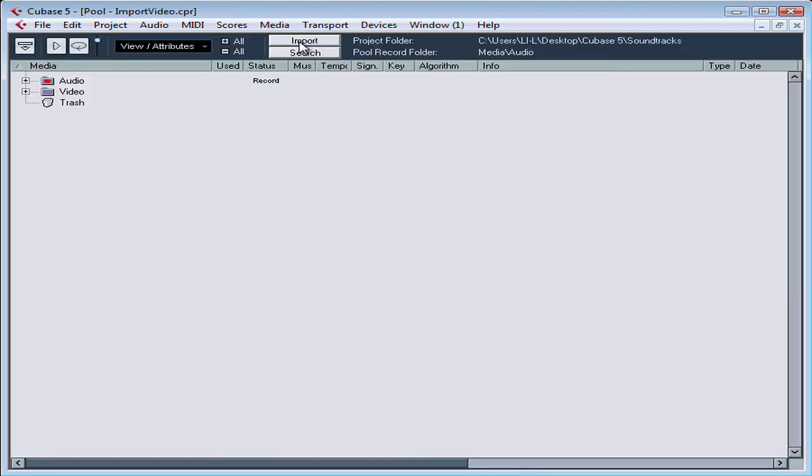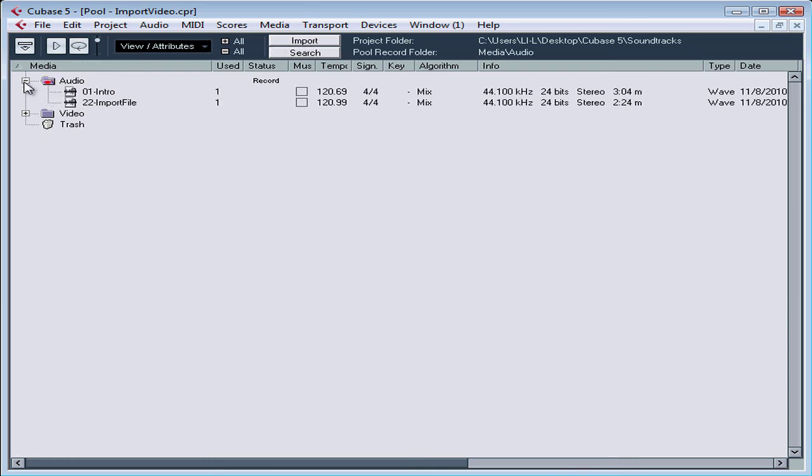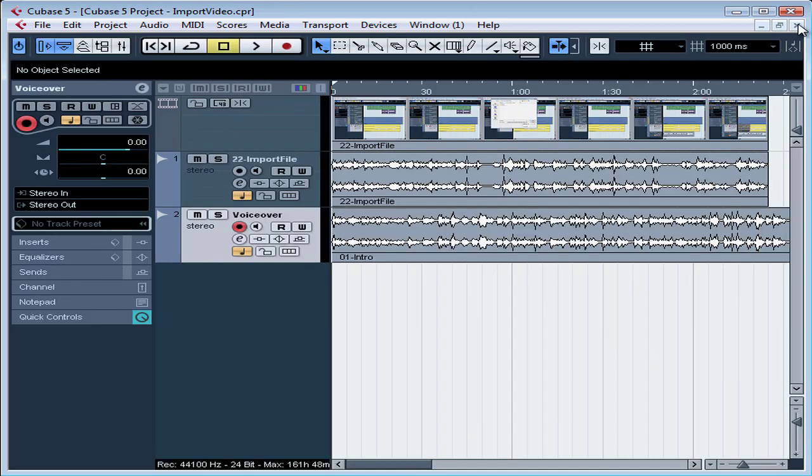Let's open up the pool. Now open the audio folder. As you can see, the new audio file is stored in the audio folder of our current project directory. The original video file is not used. Let's expand the video folder. And as you can see, the video for 01 intro is not here. Let's close the pool window. We'll be learning more about using the pool later on in this course. And this concludes our lesson on importing video into Cubase.